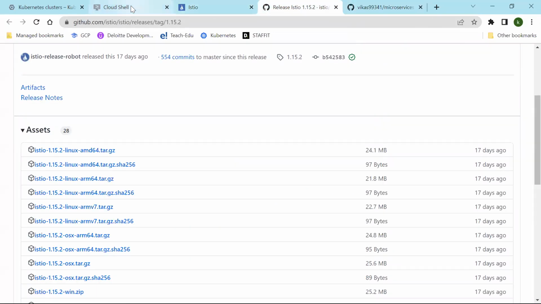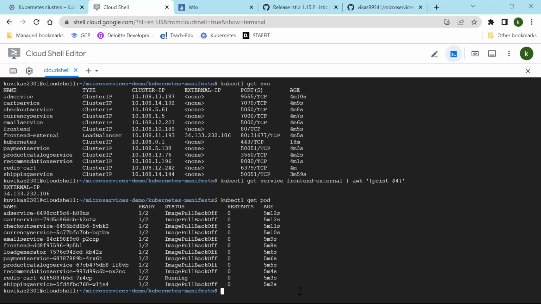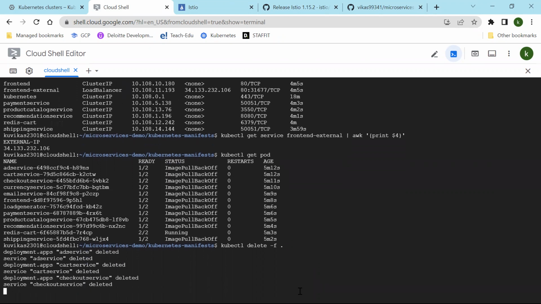We can do one thing. Uninstall again and reinstall. Delete the bot, that is not required. Wait. kubectl delete -f . So I'm deleting all whatever I've created. Okay, all the things will get deleted.